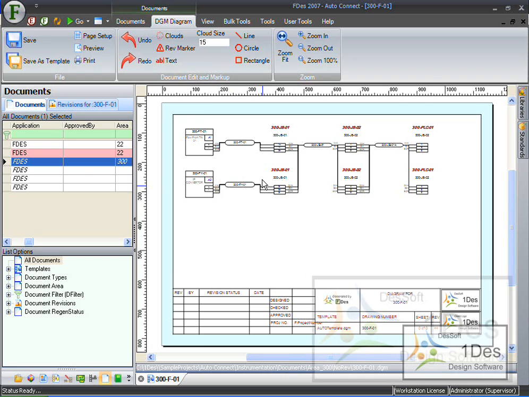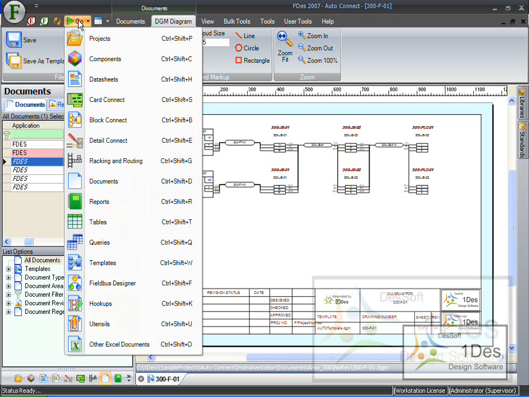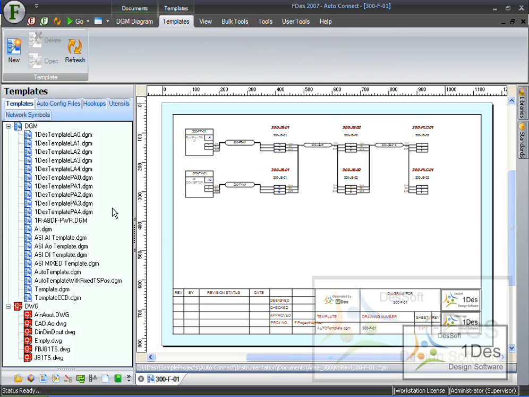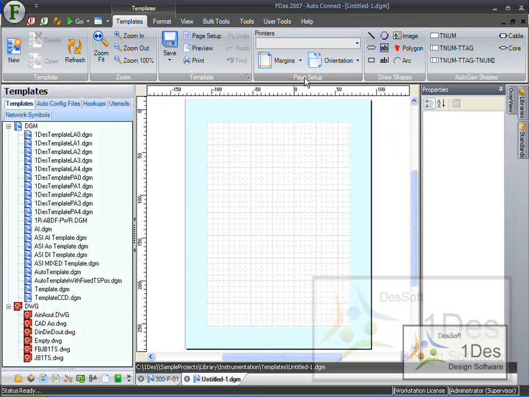So first thing I'm going to do, I'm going to go to the templates module by clicking on Go Templates. And from here I can create a new template by clicking the new button. So once I click the new button, this page opens up in front of me.